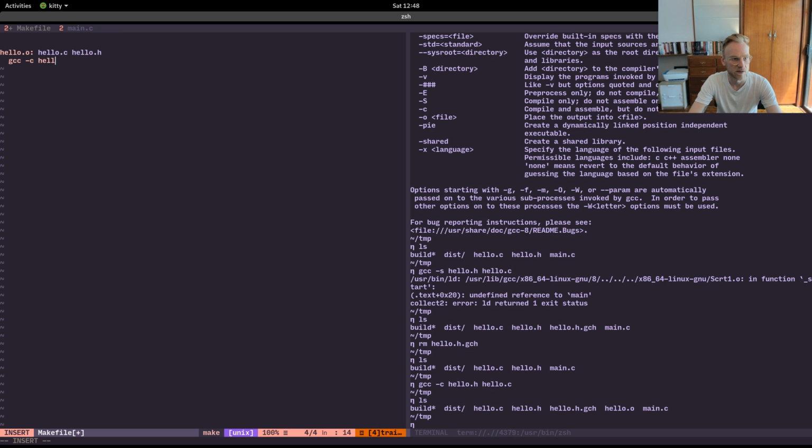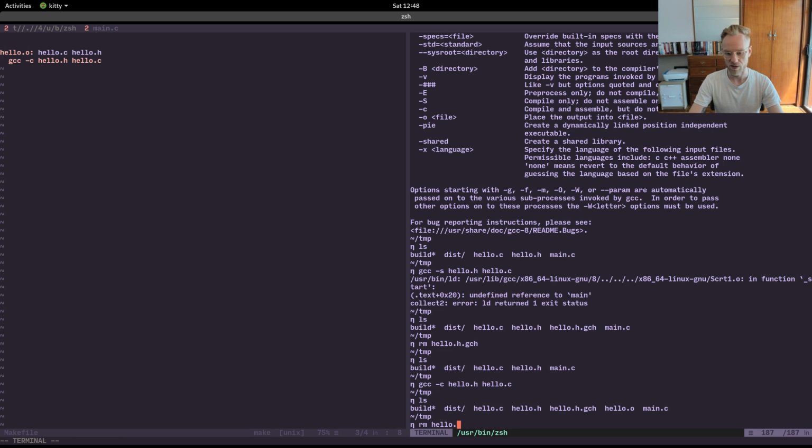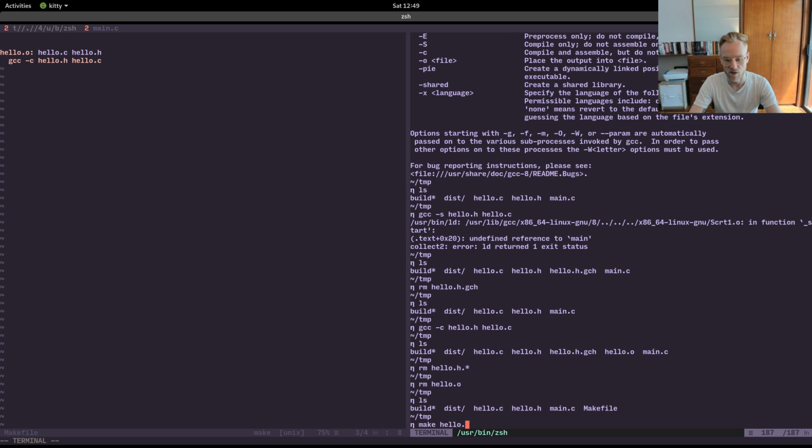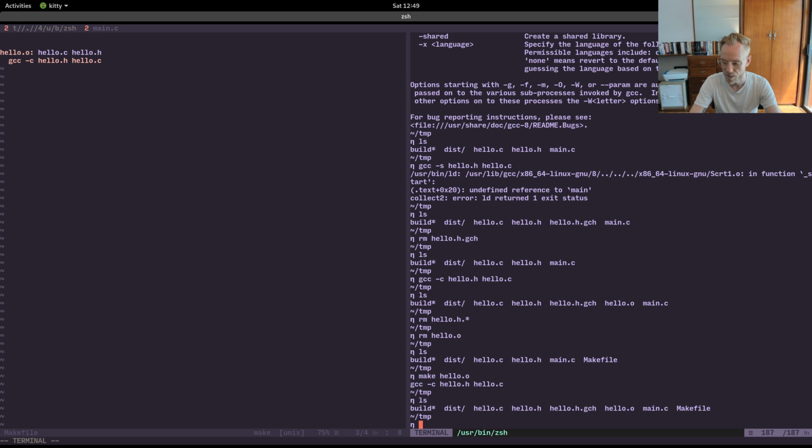gcc -c hello.h hello.c. And make has built-in variables that will refer to all the dependencies. So we could just use that here instead of these. And this is what's called a target or a rule. And this is the steps of the rule, right? So gcc -c is what will happen when this is invoked. So we can blow away hello.o, right? And then we can say make hello.o. And boom. It produces the .o.